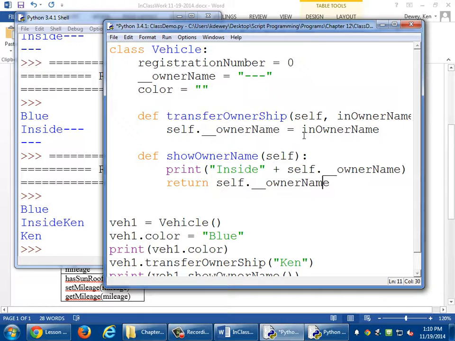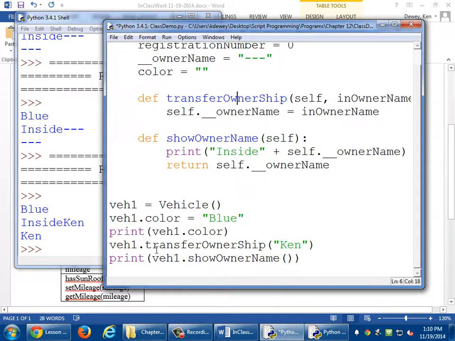Explain to me what that self is again. All right, so let's look at this line here. This is vehicle 1 transfer ownership, and we're passing it the argument Ken. Now on transfer ownership, I actually have 2 arguments. I have self, which they talked about in chapter 10. Self has to be there because it's an instance of the class object, because we're calling it based on vehicle 1. So self is actually vehicle 1. Even though I'm only passing it 1 variable, the Ken's going in owner name, vehicle 1 is self.